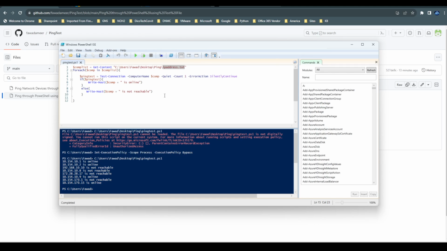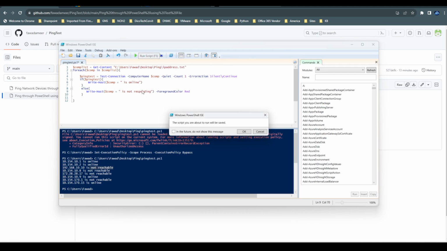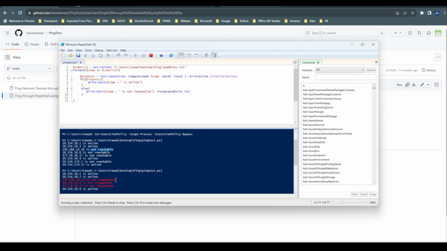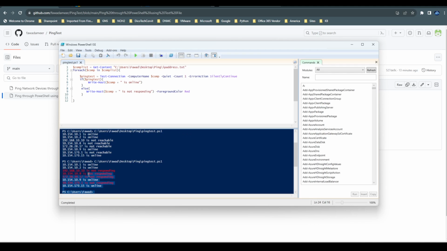it is reflecting here. So if you wanted to make some changes, like you don't want to see it's not reachable, you can say it's not responding. And you can also mention foreground color. If it is not responding, it should be in red color. Right. So let's execute it again. Save it. So whatever is not responding, it is showing in the red color. Then whatever is responding, it is in green color.